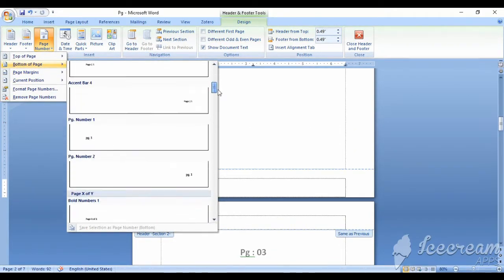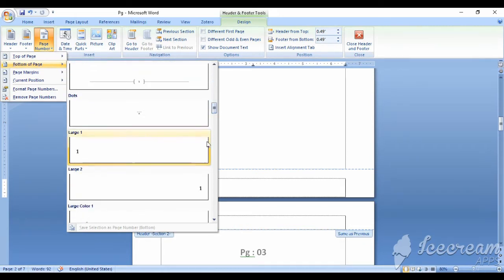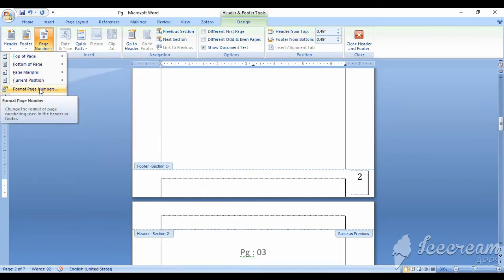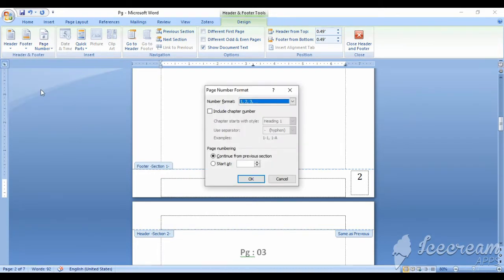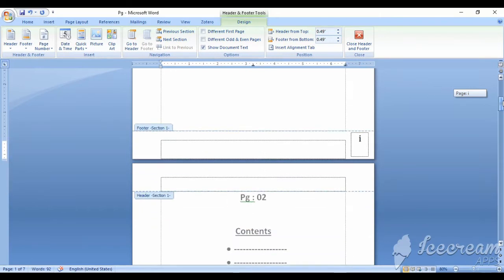For section 1, first select the page style. Now format it into your desired style. Now here you can select different kinds of page numbers. I will select a Roman style. Now this style has been selected only for section 1.